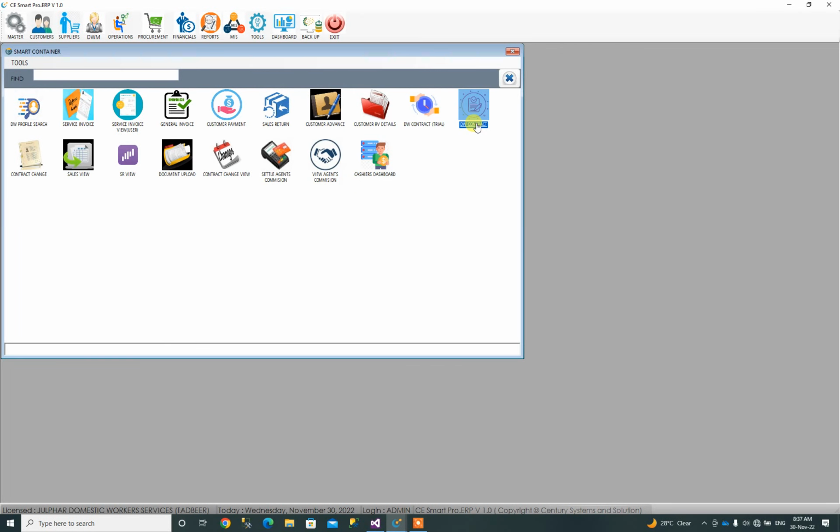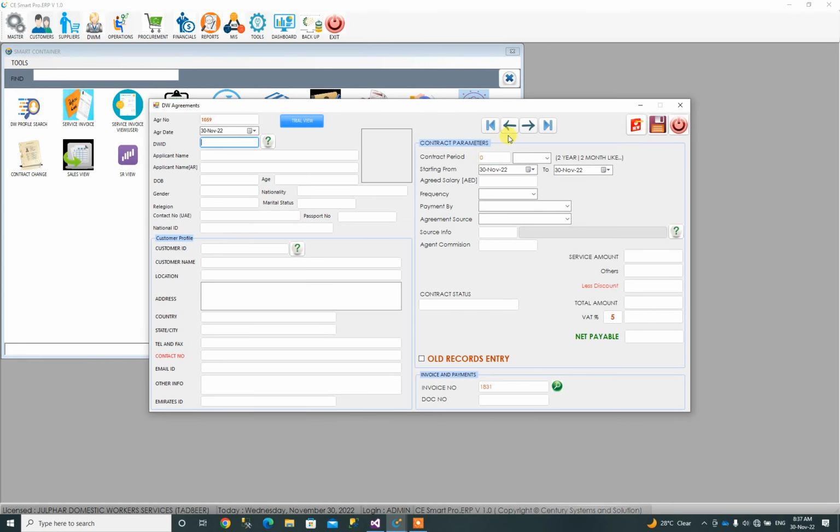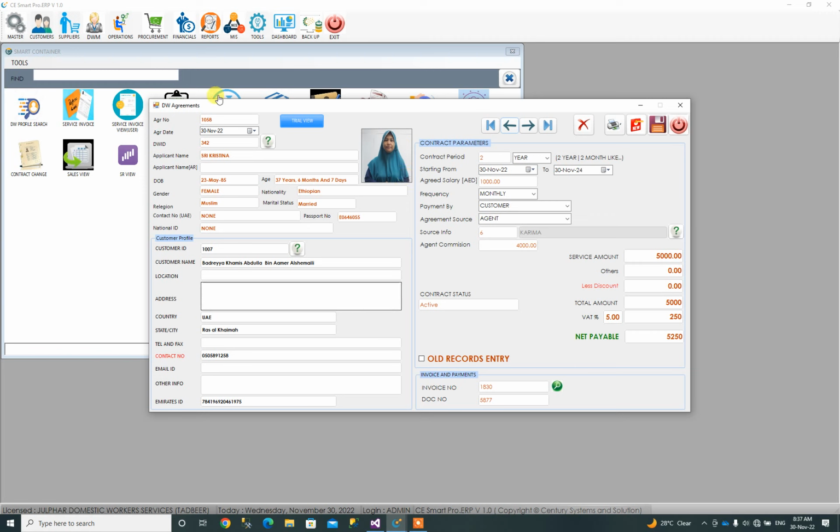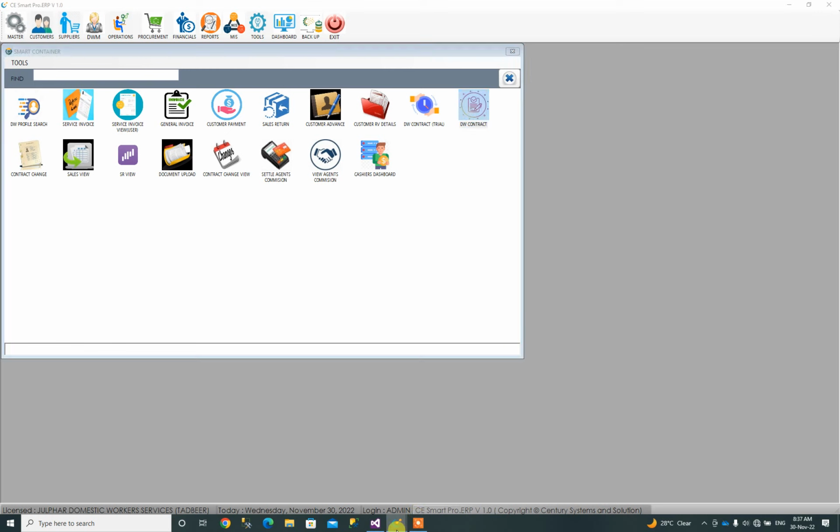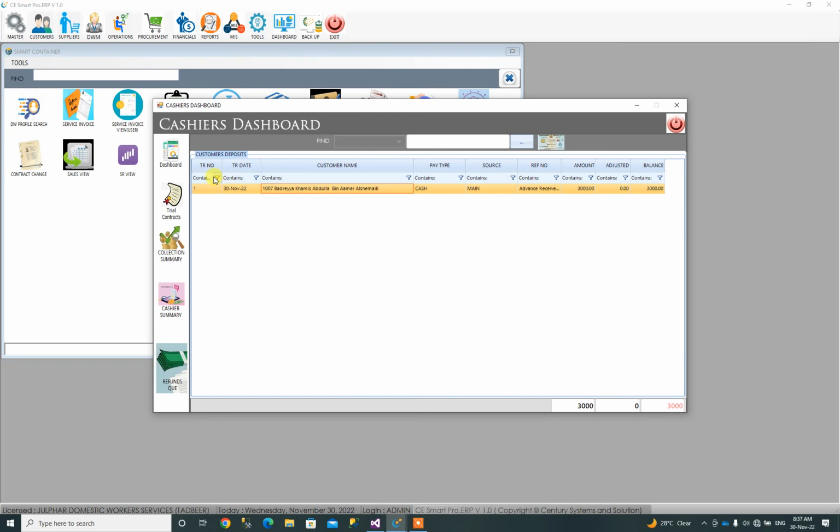Now if you go there, you can see this is the original contract. We converted the trial contract to original contract, and you can see here this is the invoice number. Okay, now we can go back and you can open the cashier dashboard, and you can just type here the invoice number.